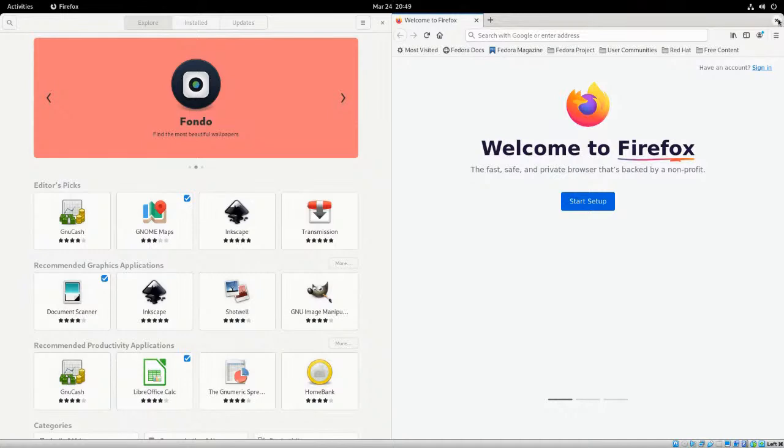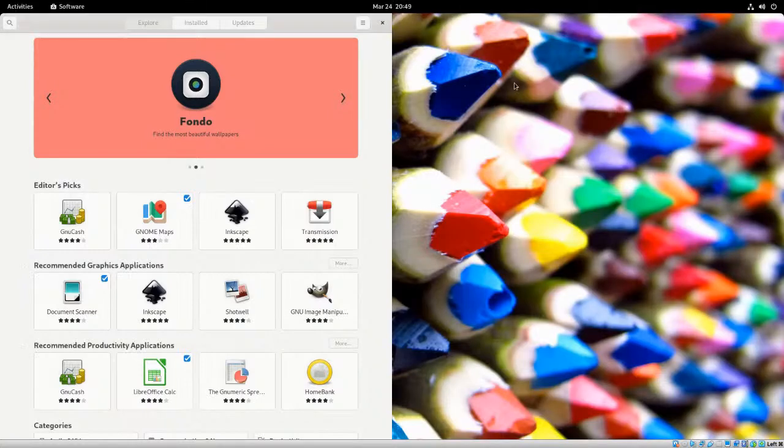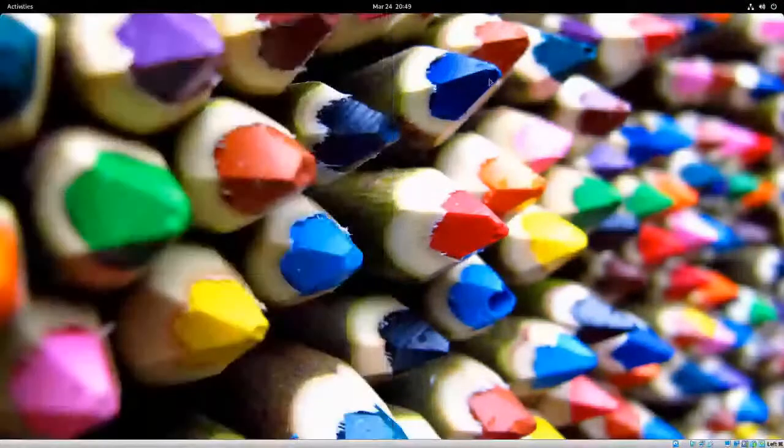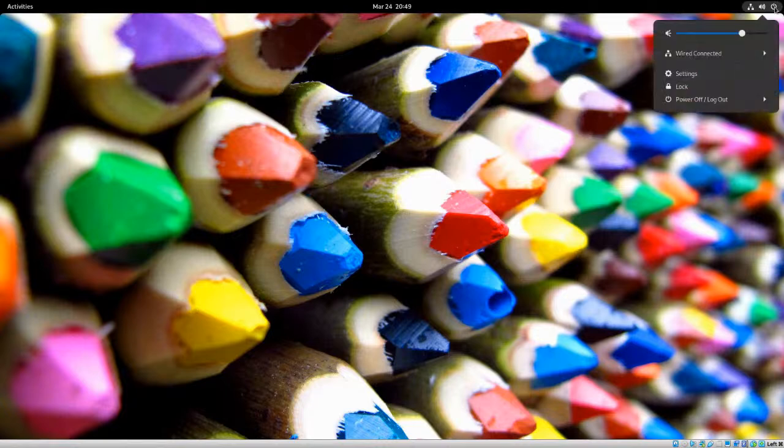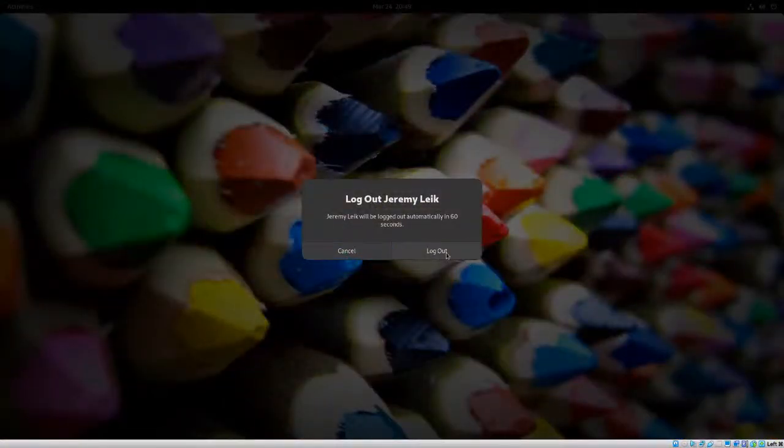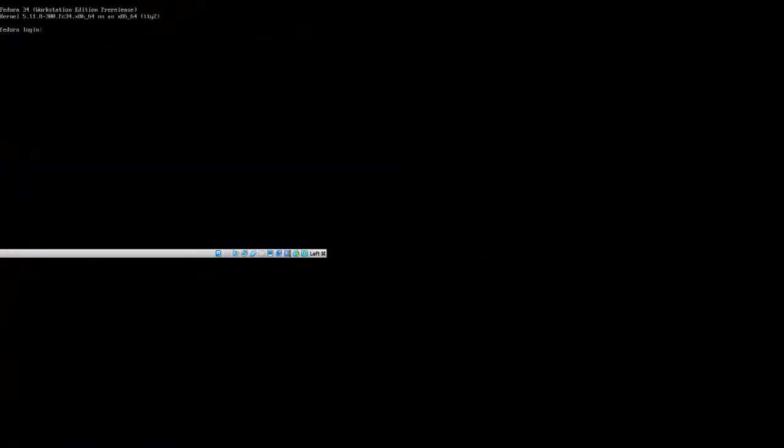So, all right, not the most exciting release. There are some cosmetic changes, but it is still very much GNOME. I am interested to see what's going to happen when Pop!_OS puts their spin on it.